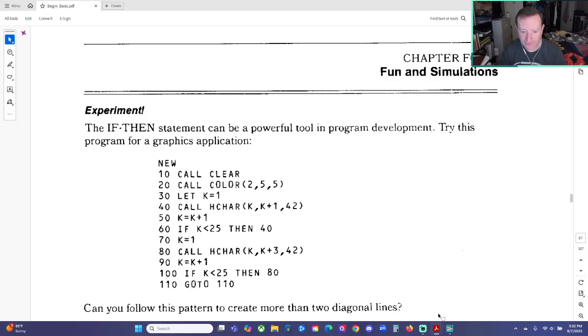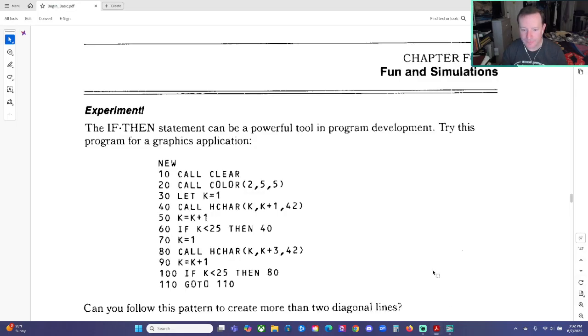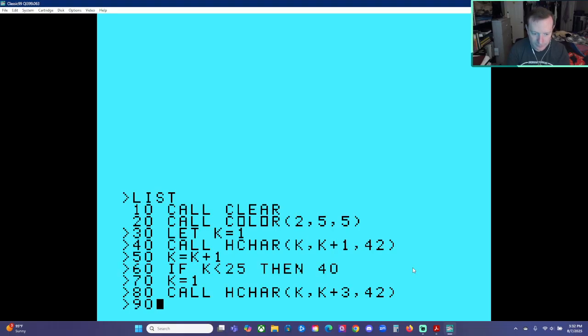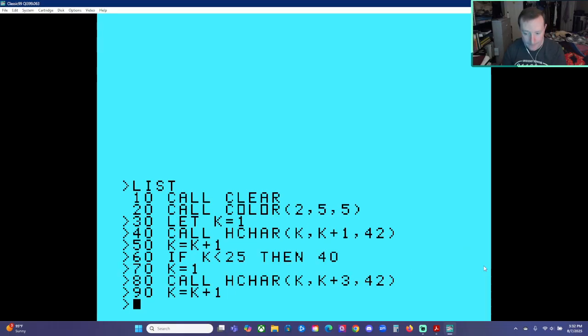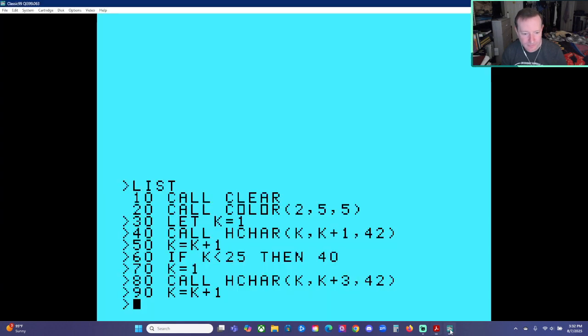K plus 3, 42. 90, k equals k plus 1. 100, if k is less than 25, then 80.